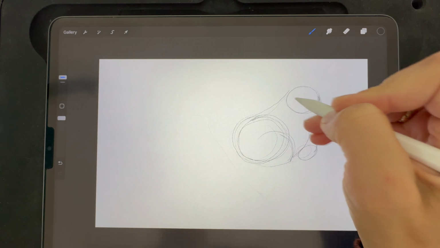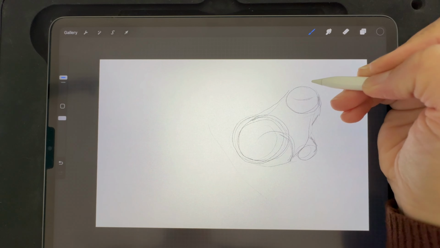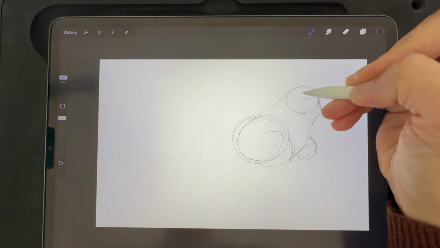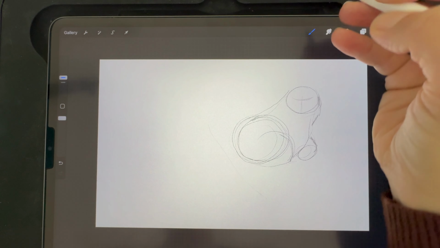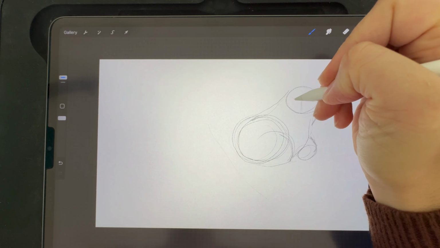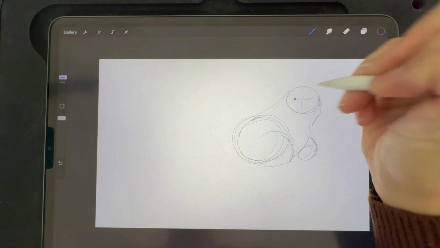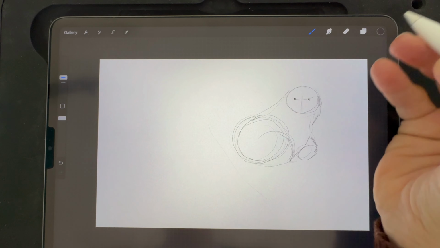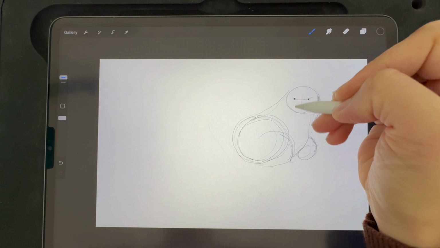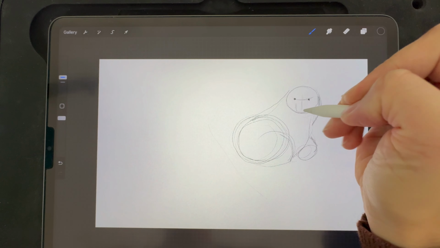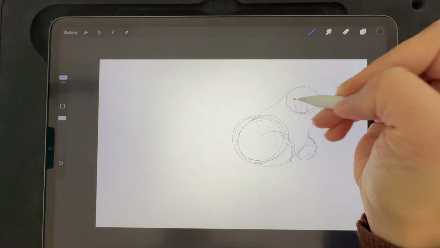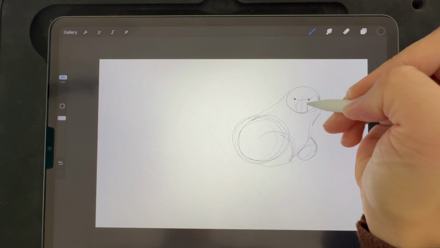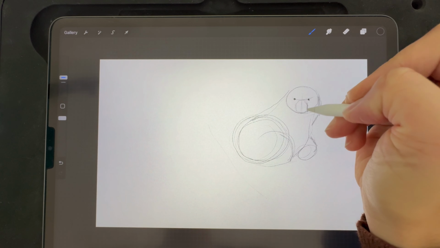A good way to get quick proportions in the face is to do a line across, one down the center, whichever way. This bear is looking a little more to his right, so I have a little more to the left. And that'll help you figure out where your eyes go and also where your nose might go. And it just helps you gauge the correct proportions.